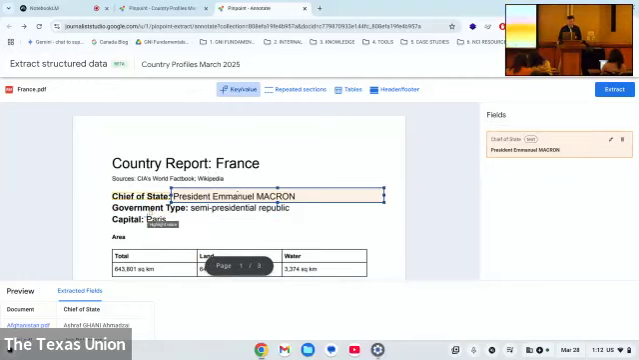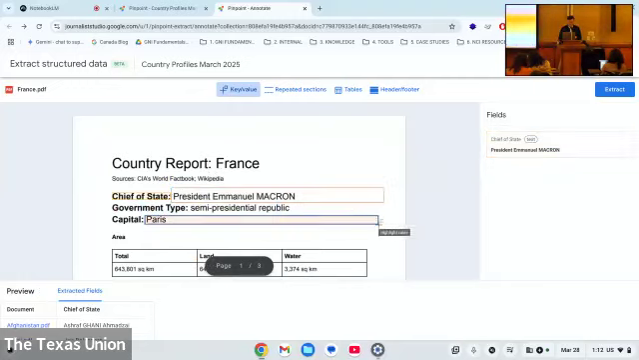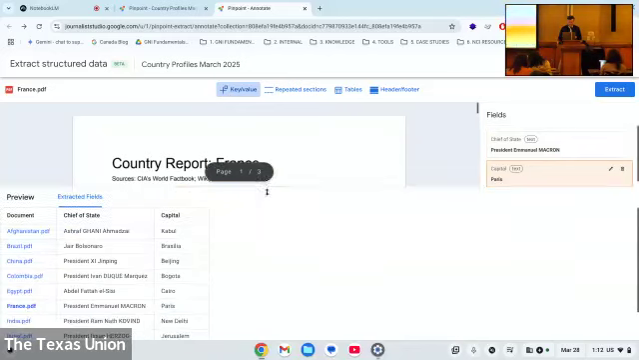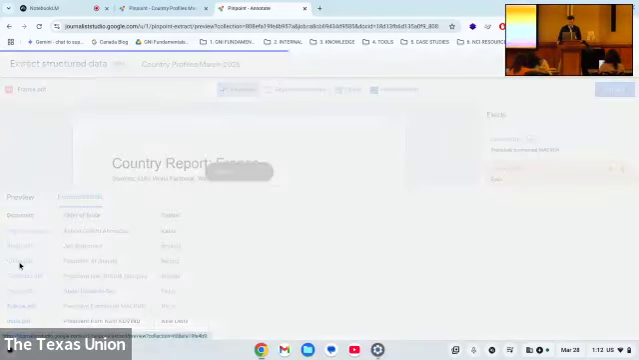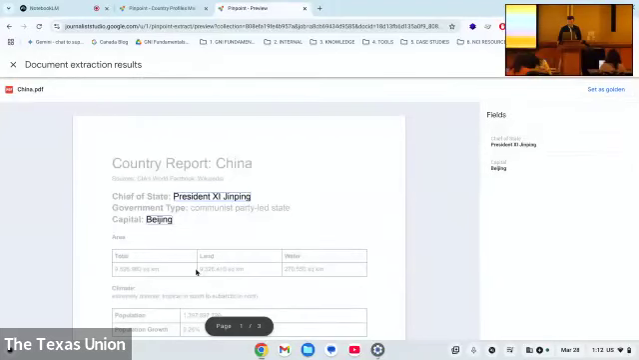Let's look at the capital. See the logic being built over on the right-hand side, and you can see the table being built at the bottom. If you want to see what it looks like for China, click into that so you can sense check it, and then you can just go back to your golden doc.